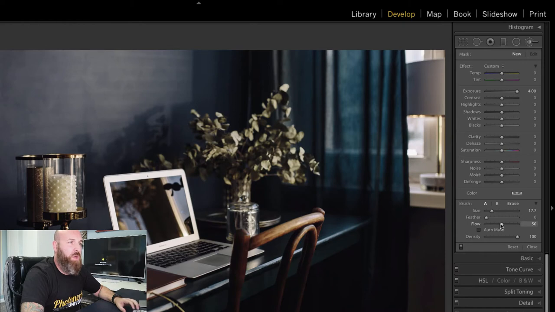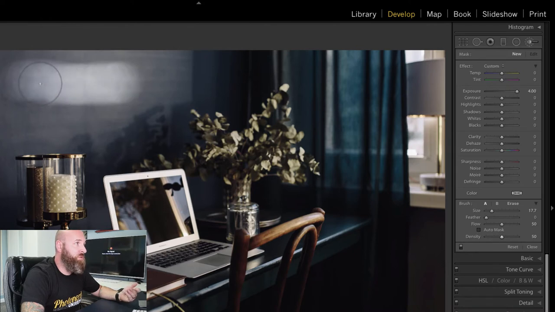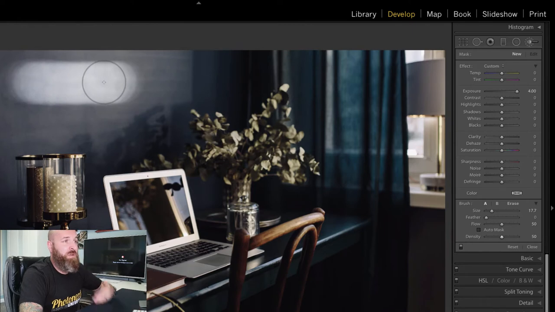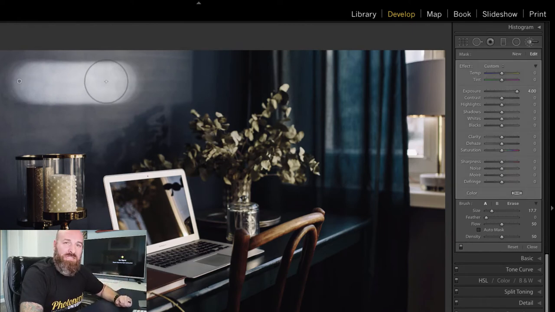If I were to set flow to 50% and density to 50%, and I were to come over here, now every time I pass, the flow will build and build and build, but it will only build up to the 50% density, because that's one of the settings that I put in here. So they kind of work hand in hand, and it's really up to you to decide how much of the effect do you want to apply and how fast do you want it to apply.